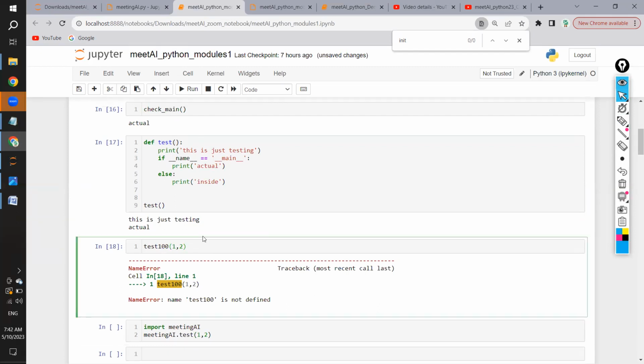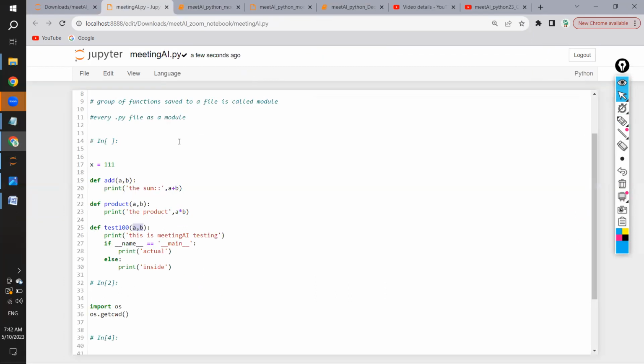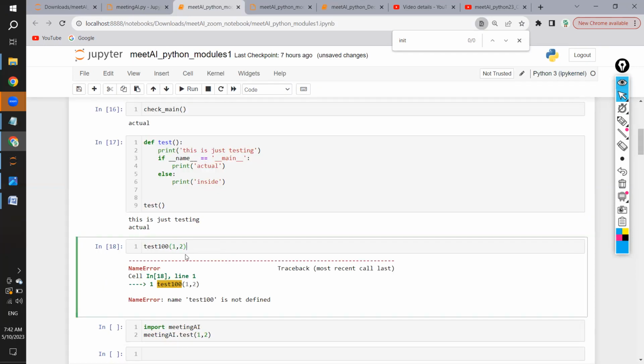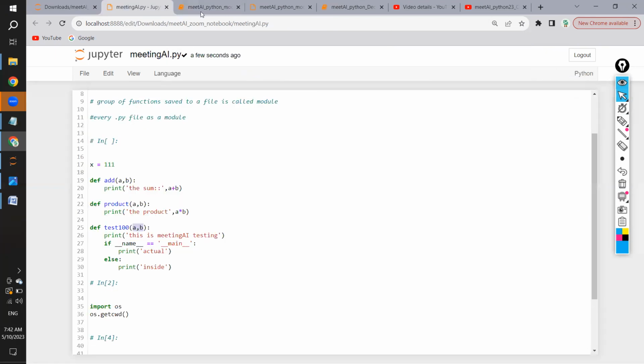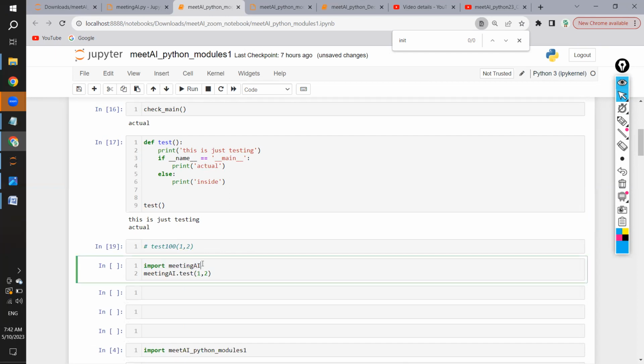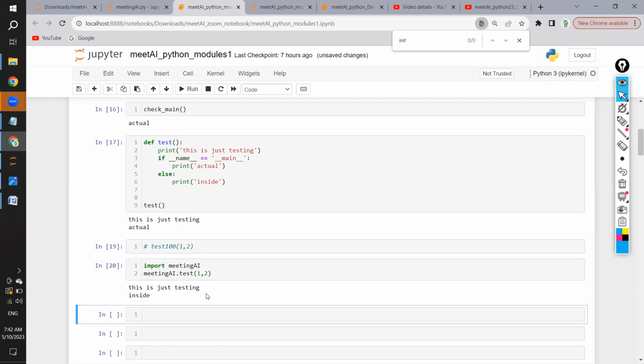Why? Because it is not present in this notebook. It is not aware of that. It is present in meeting AI.py. Obviously you should access it from there. I cannot directly access it. What I need to do is import it. How can I import the module? Meeting AI is the module, so I need to import meeting AI, and inside that I have the function. What is the function? I have test 100.